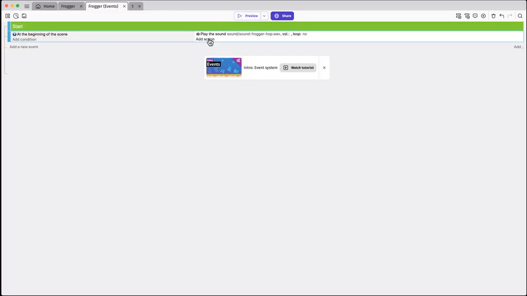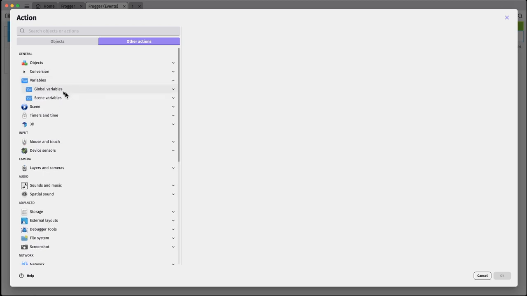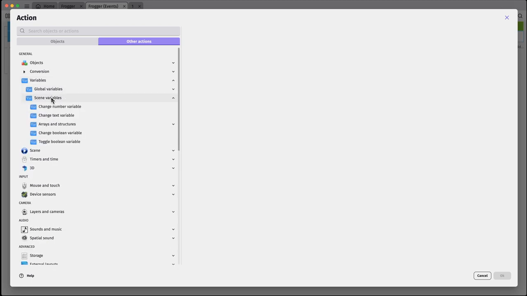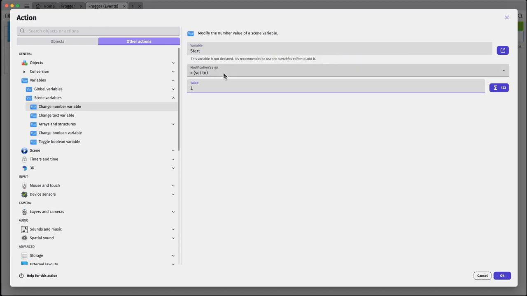I need a variable called start. This is how I manage starting a new level. So variables. Scene variable, so it's just like the graphics. Scene means it's just on the scene. Global means it's throughout the game. Having it as a scene is kind of handy because I can just go back to the start screen to reset everything. Change number variable, calling it start. And this is basically a trigger, is what I'm using this for. So I'm just turning that trigger on.